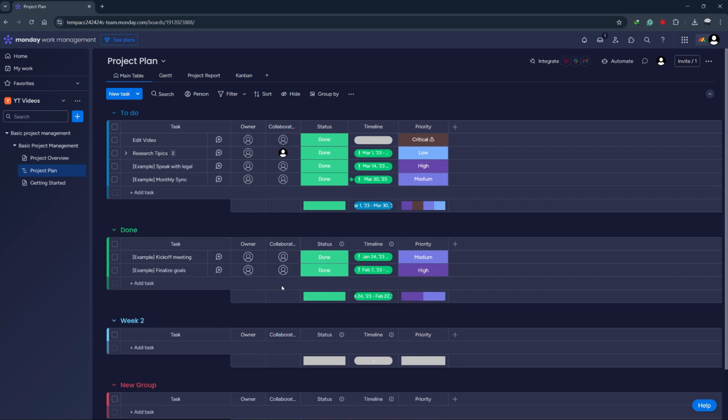You've created a basic workflow in Monday.com. You can now manage your projects by organizing tasks, assigning team members, and tracking progress with different views.